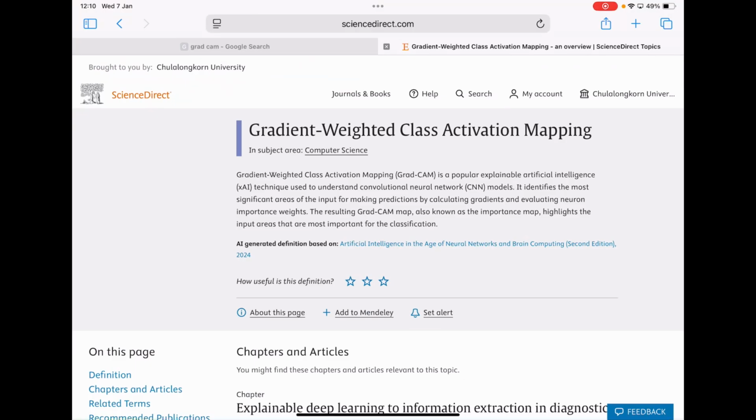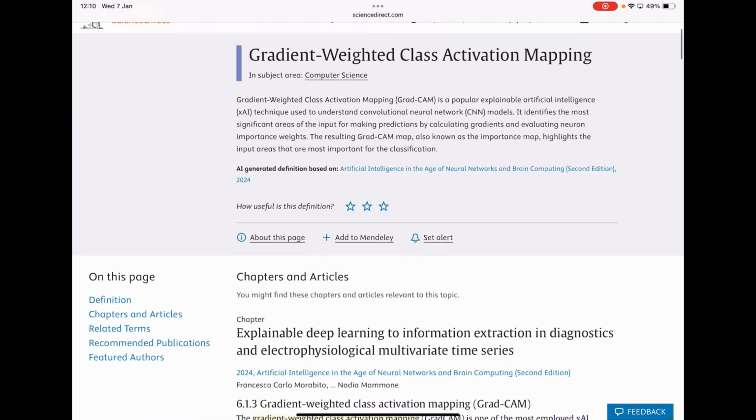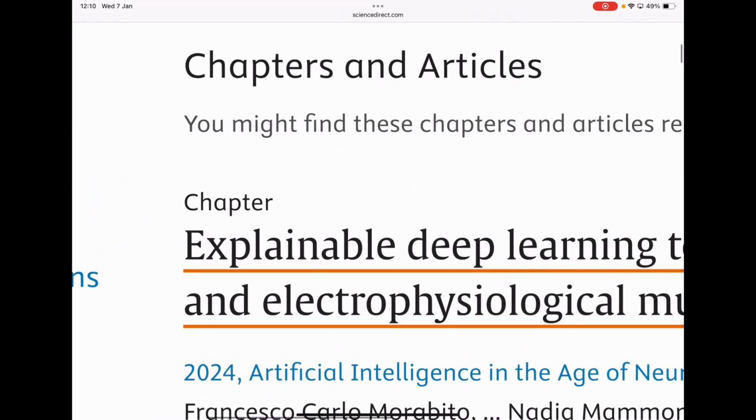Maybe another keyword is explainable AI, like this one down here. Another term for this is the science of understanding what's going on inside deep learning. But of course, for our course, we will look at the simple bias and variance, and that's it.